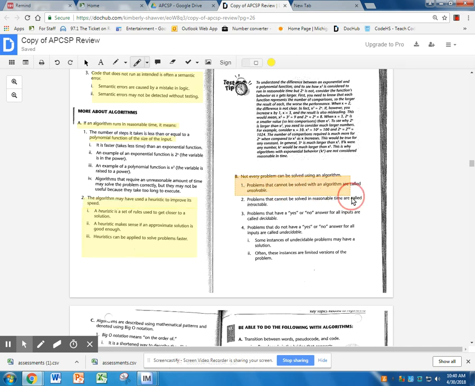Not every problem can be solved using an algorithm. Problems that cannot be solved with an algorithm are called unsolvable. Problems that cannot be solved in reasonable time are called intractable. Problems that have a yes or no answer for all the inputs are called decidable. Problems that do not have a yes or no answer for all inputs are called undecidable. Some instances of undecidable problems may have a solution. Often these instances are limited versions of the problem itself. So these last 2 pages are pretty important.